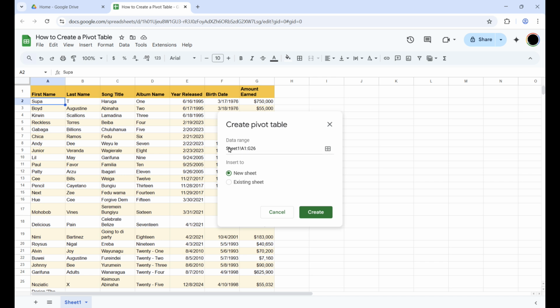it selects the sheet that you opened it in, and in this case it's Sheet1, that's why you see that, and it has an exclamation point and then shows you the range, which is from A1 all the way to the last cell in the sheet, last row, which is G26. And it always asks, do you want to insert the pivot table in the existing sheet, or do you want to create it in a new sheet?